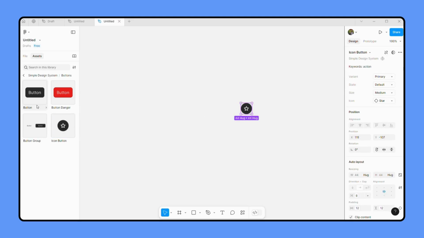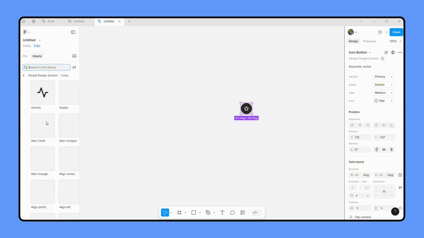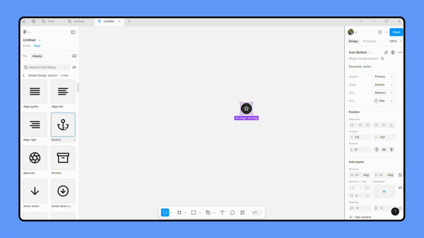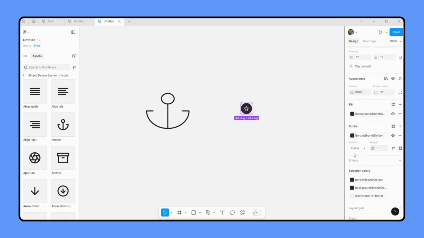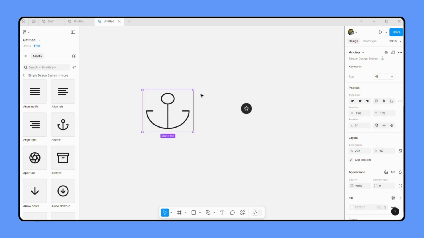Let's say I want some icons as well. This one is an anchor. This one is a captain hook. Then as you work, keep your layers organized. This helps when you need to make adjustments later. And you can also play around with the colors and everything, with the background and stuff like that. You can adjust the sizing and all, and that's a wrap on using design kits in Figma.